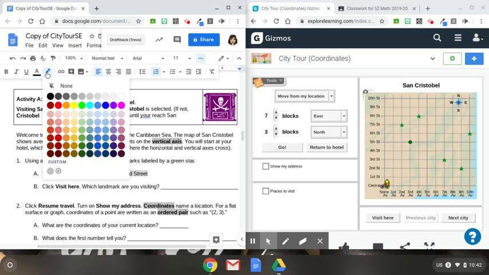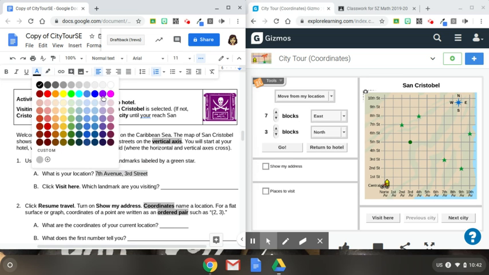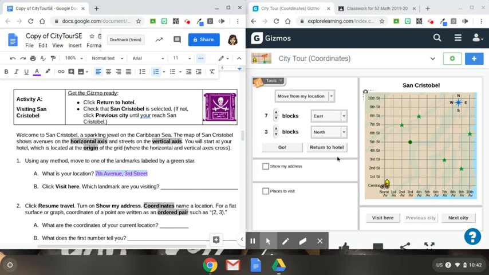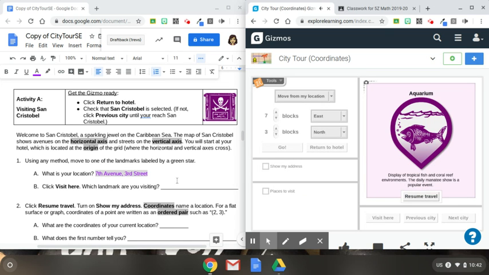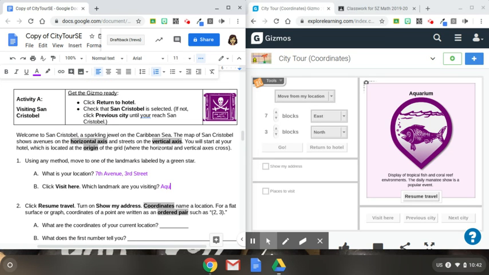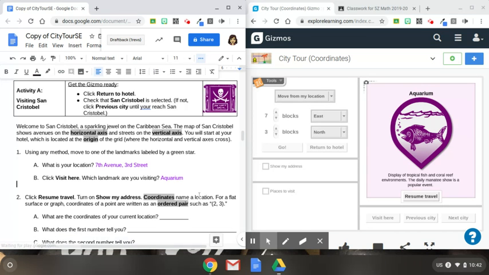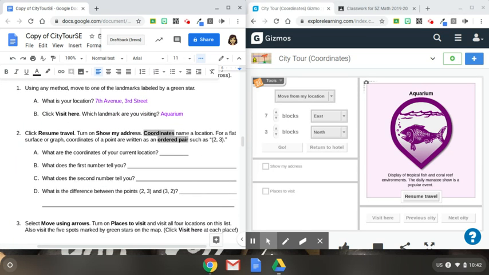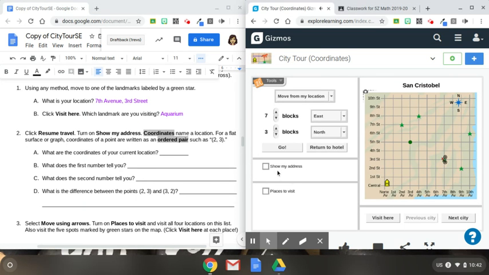And if I go to that location, let's see, 7th Avenue, 3rd Street, I am at the aquarium, just like I was in the warm up. All right, now I'm going to click resume travel, and I need to show my address.